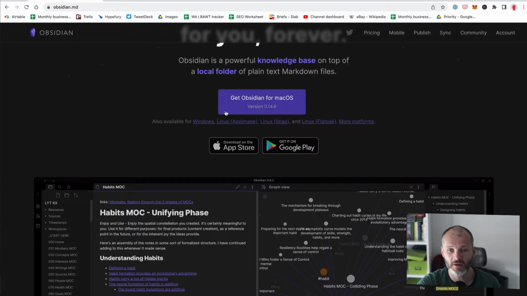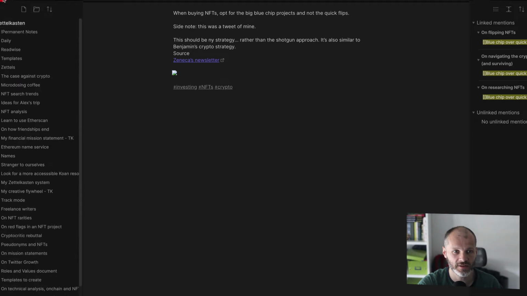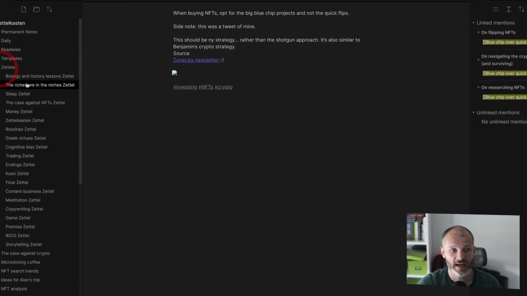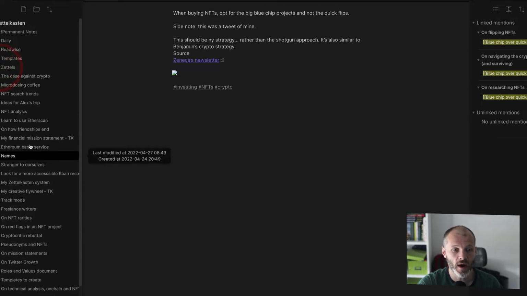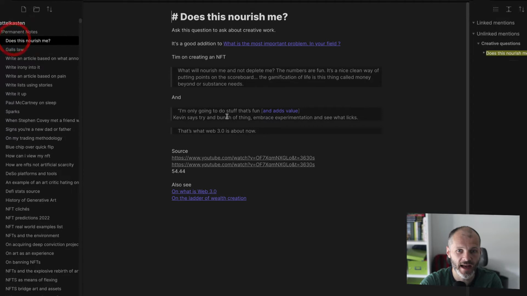Now, I use Obsidian on my iPhone and on Mac OS, so I'm going to open up my Obsidian so you can see what my Zettelkasten looks like. So basically, I have it organized into permanent notes, daily notes, extracts from books and articles, and other Zettels linking to notes inside of my Zettelkasten. And why I like Obsidian is that it's really easy to create notes and to interlink them. So to show you what I mean, I'm just going to click on permanent notes. And the first note I have here is, does this nourish me?